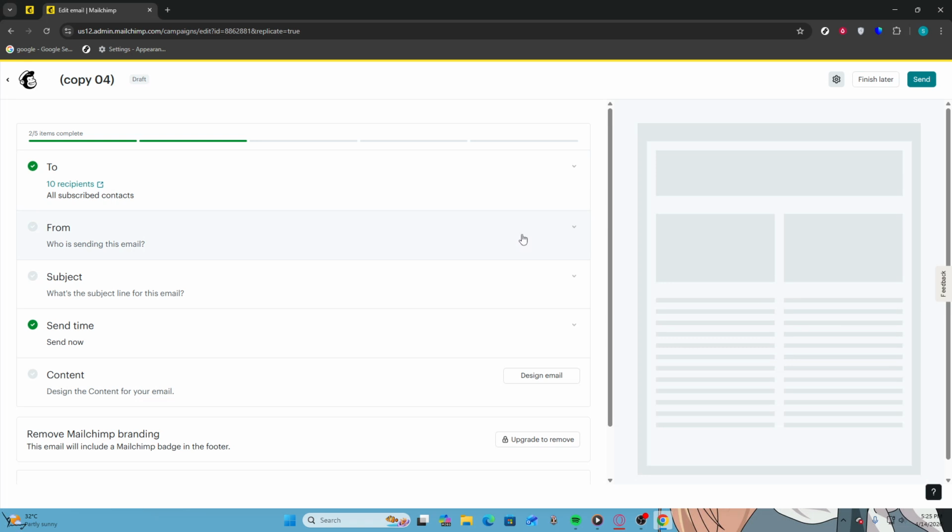After the replication process is complete, you will be redirected to the campaign editor with the copied campaign opened. You can make any necessary changes to the new campaign, such as editing the subject line, updating content, or adjusting the recipient list. Ensure that you review the new campaign thoroughly before sending it out to your audience.